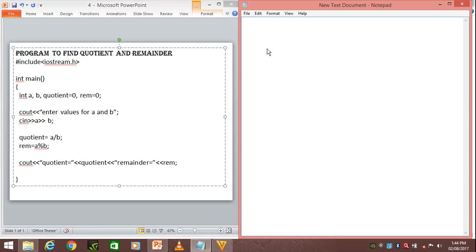So this means that "enter the values for a and b" will be printed on the screen. Then we have cin a and b. Let's say the user enters, let's take a simple example, such as 6 and let's say 2. So this is what we are going to enter. So a's value is 6 and b's value is 2.